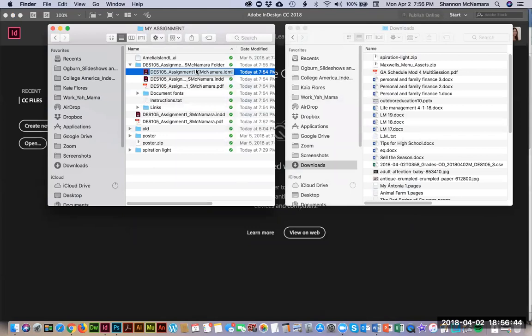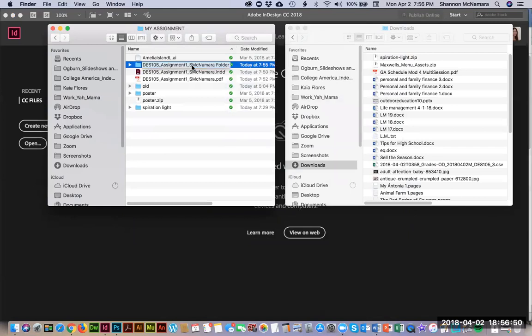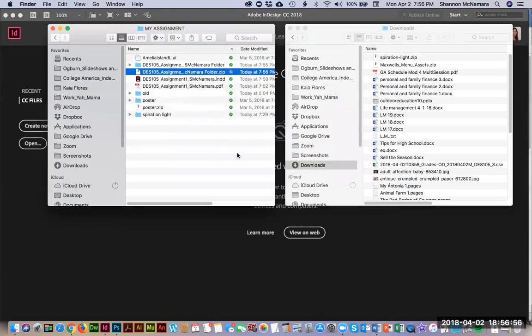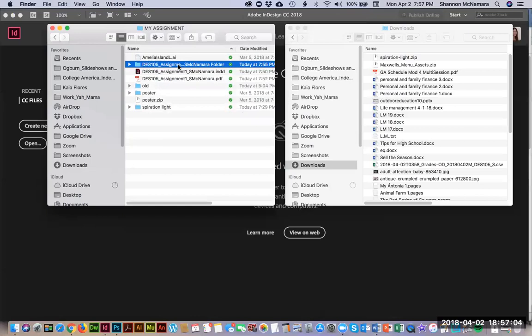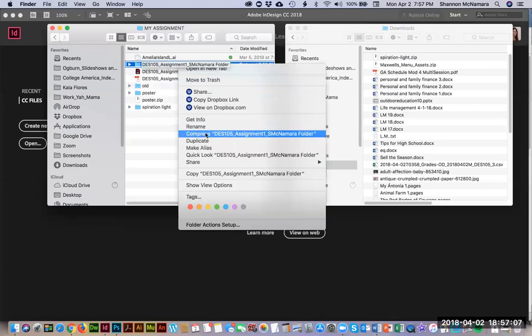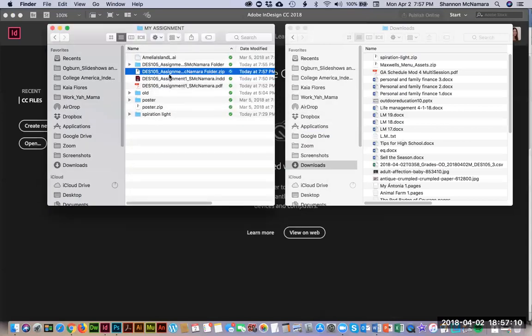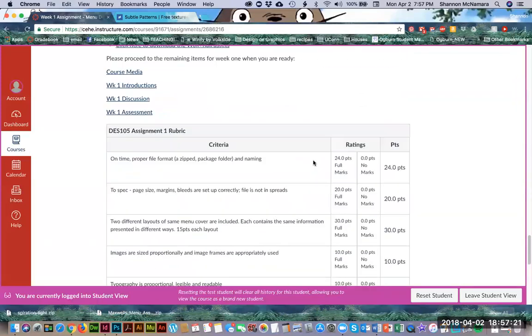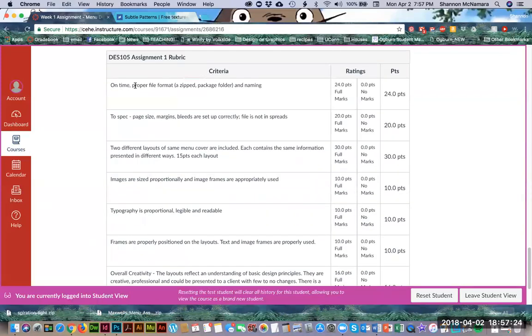I can't see anything. So you need to make sure that you have this whole folder, and you either right-click on your mouse and go to compress and make a zip file, or I'm just going to delete that one. You can hold down the control key and click, and again, you'll get that compress option that makes that zip file. Next, you need to make sure, again, that you are uploading your entire zipped folder to me in the assignment, and that you are looking over the rubric. Is it on time? Is it the proper file format?